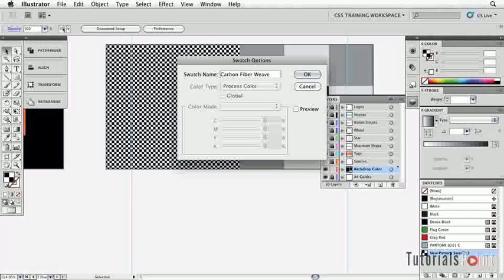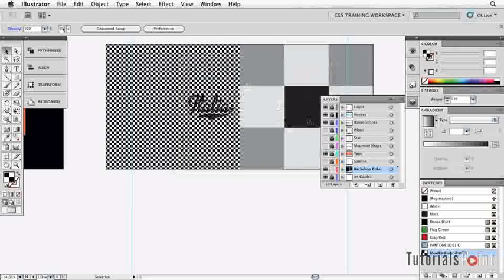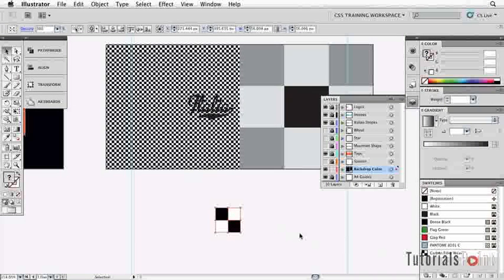And we'll call this carbon fiber weave, okay? Go ahead and say okay. To get the graphics back, all you have to do is click on the swatch and drag it out onto the page, and you'll notice it always remembers where those shapes came from, all right? So very cool that we can bring them back and edit them.